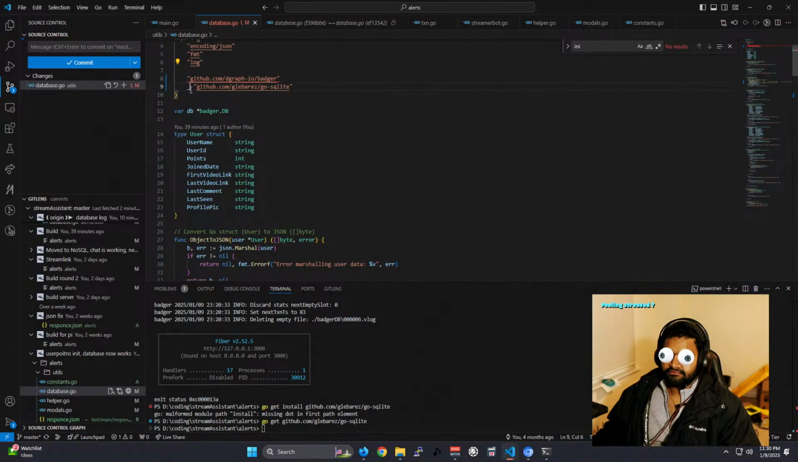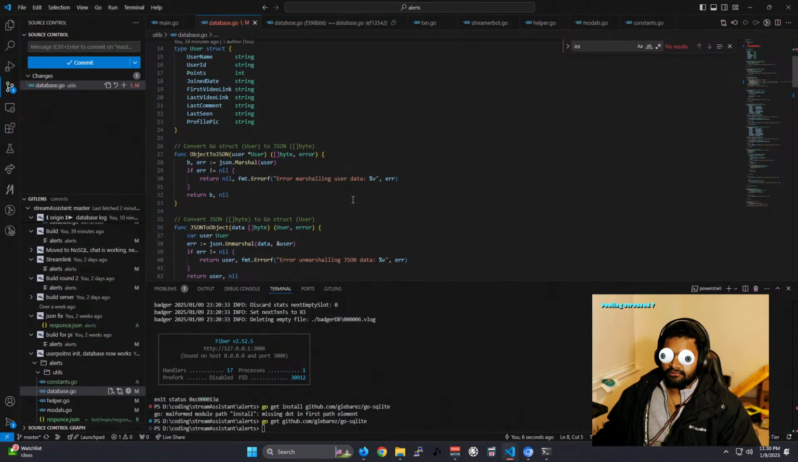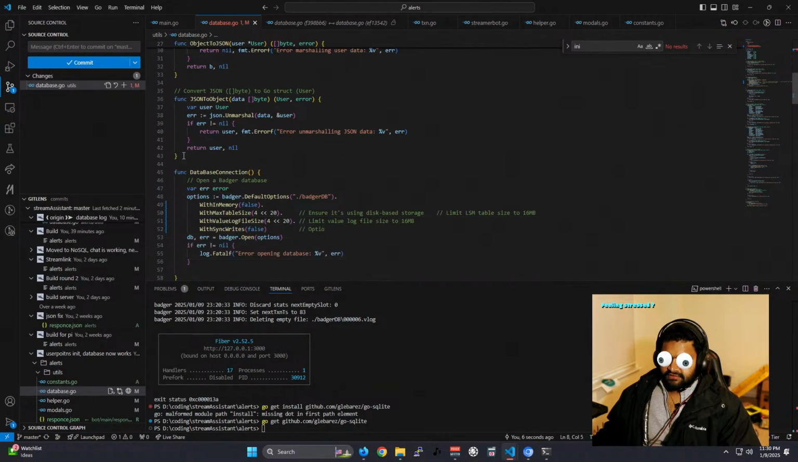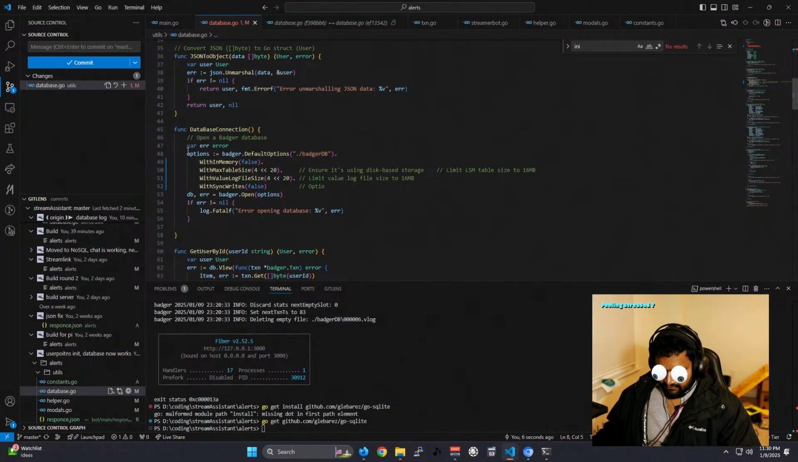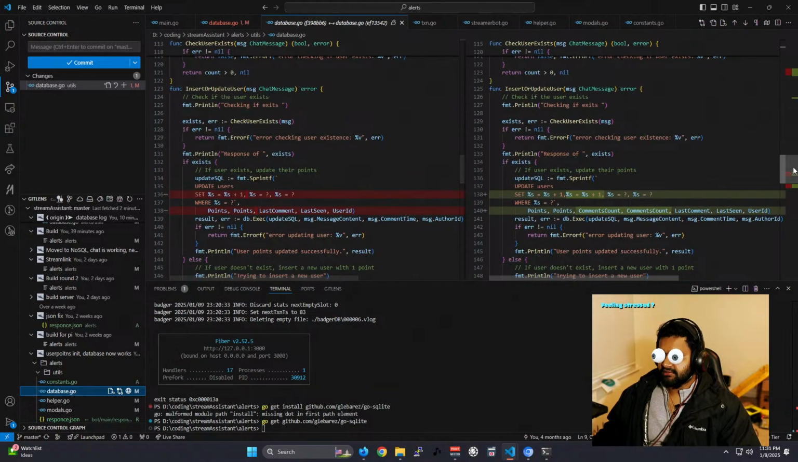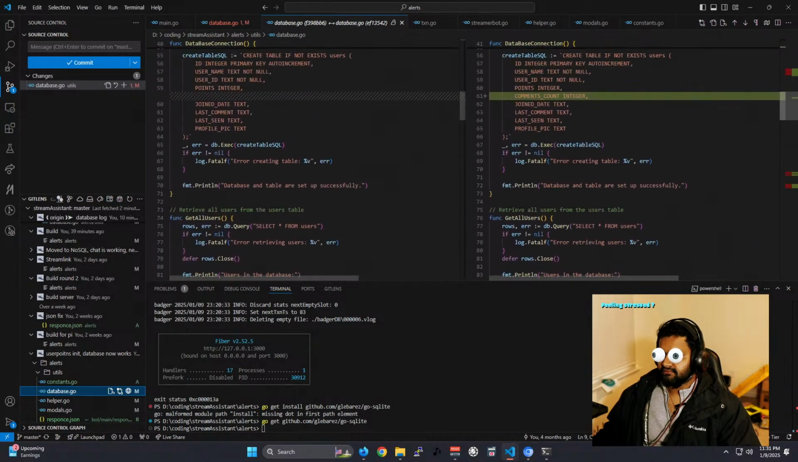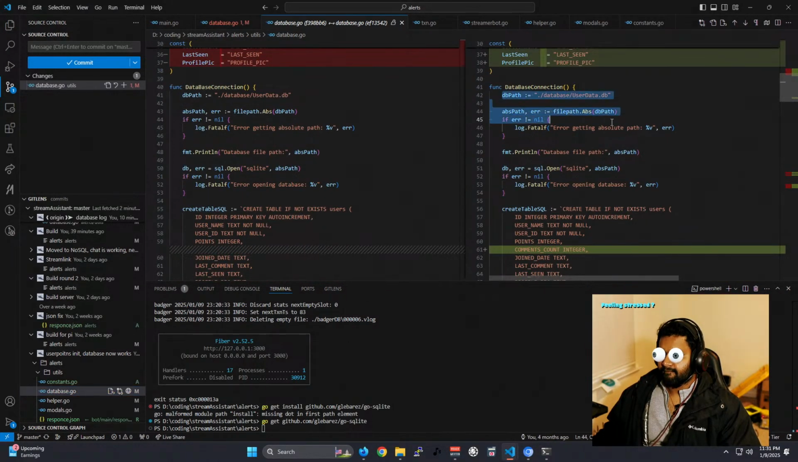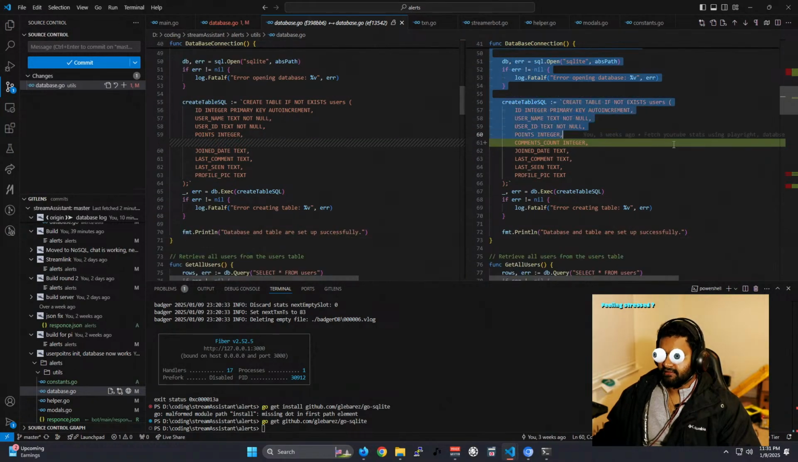JSON object that stays same. I don't need Badger. So where was my connection string? db.path, all these things remain the same.